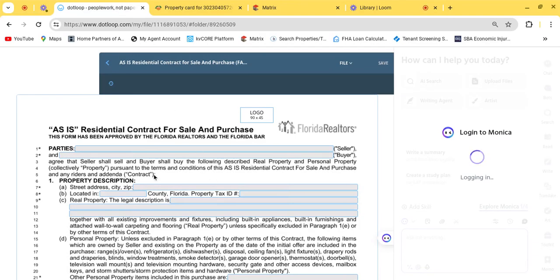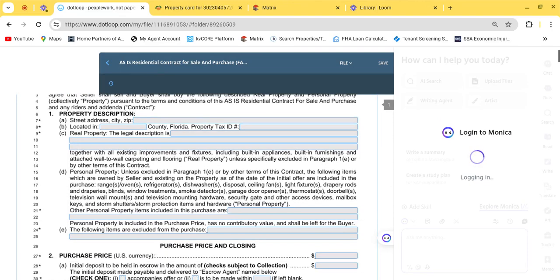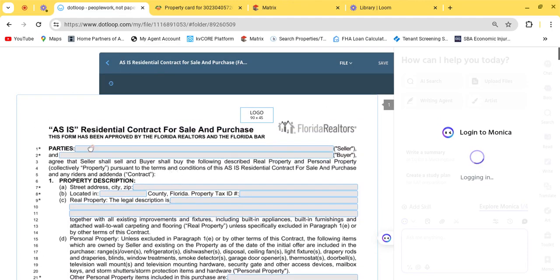Hello, everyone. We're over here checking out the as-is contract. Just wanted to go ahead and explain it briefly. On the top, we always want to put the seller, and then we'll put the buyer.